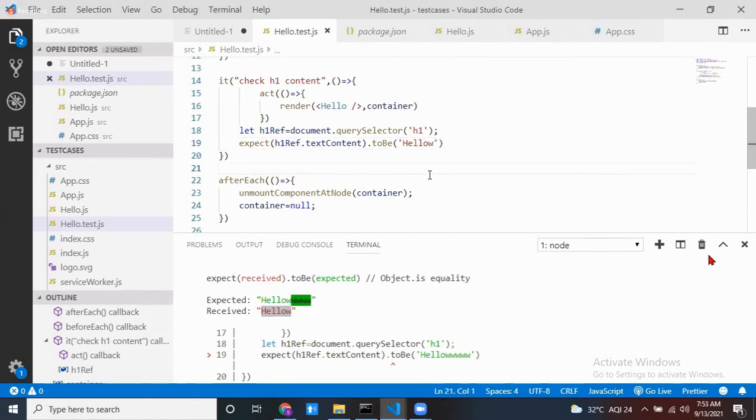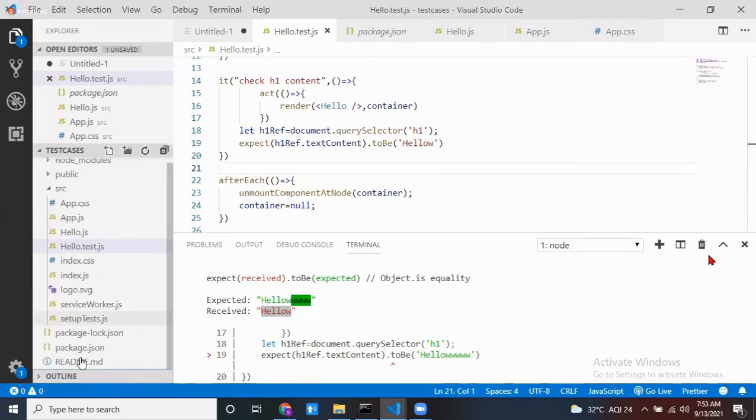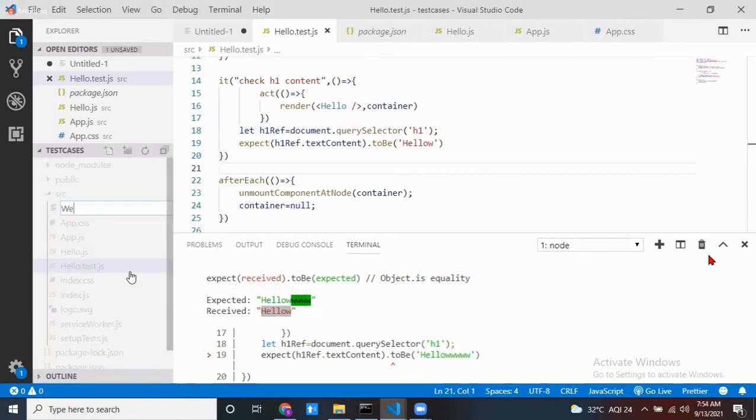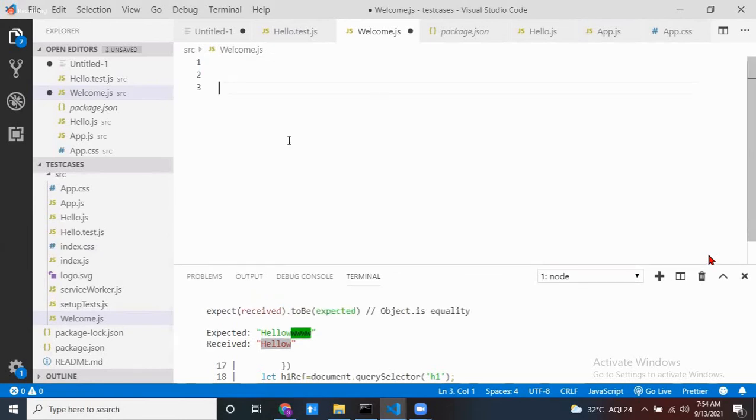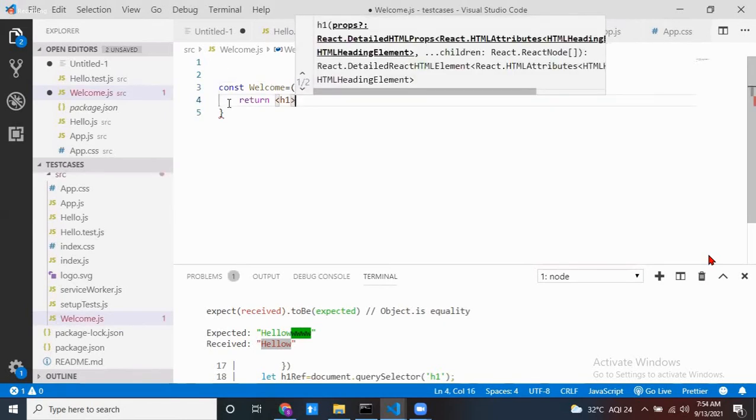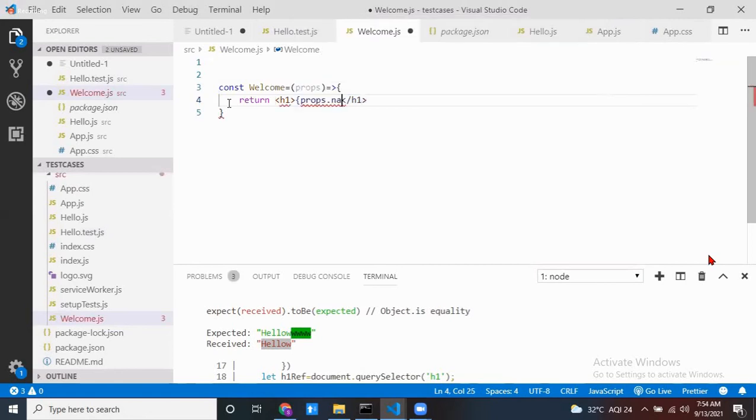Okay. Now, the next scenario is the data which is coming from outside, for example, props data. Right. Write one more component which is using my prop value. Like it's const Welcome, and this is my props. Return my H1, like this one, props.name. If props.name is there, then I can render props.name. Otherwise, my default value is there, such and such, and you can render it. That's my requirement.